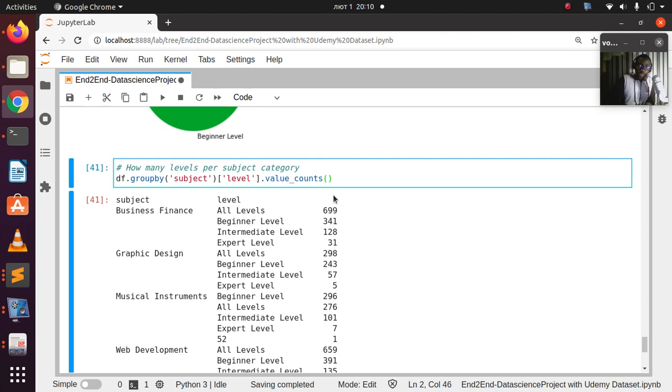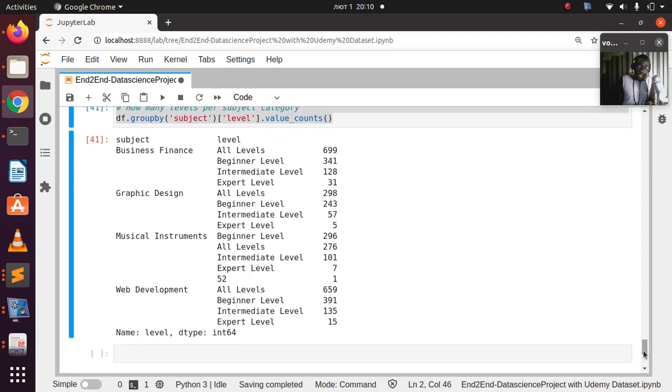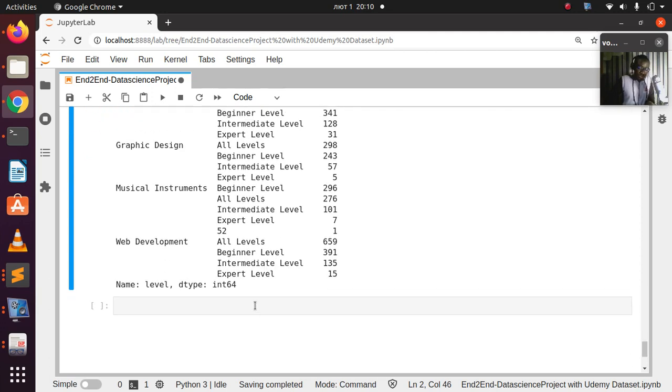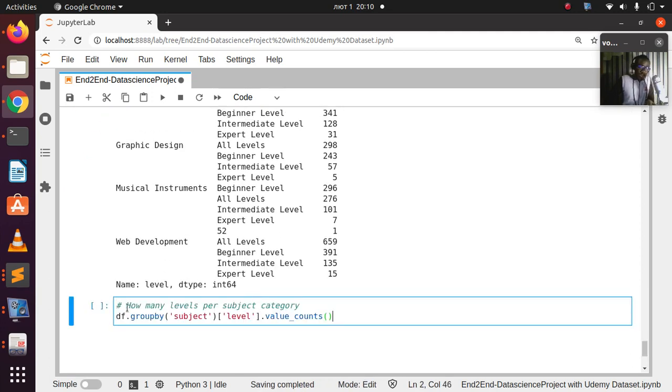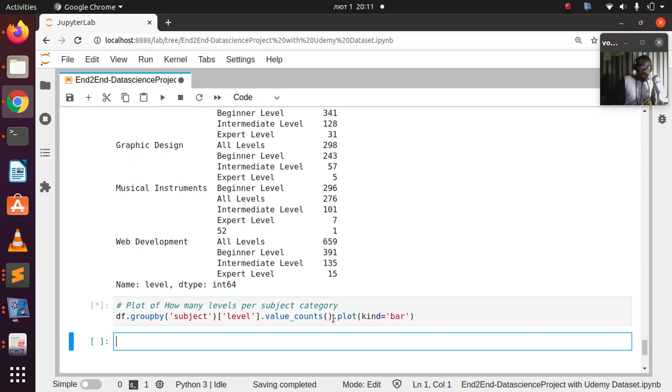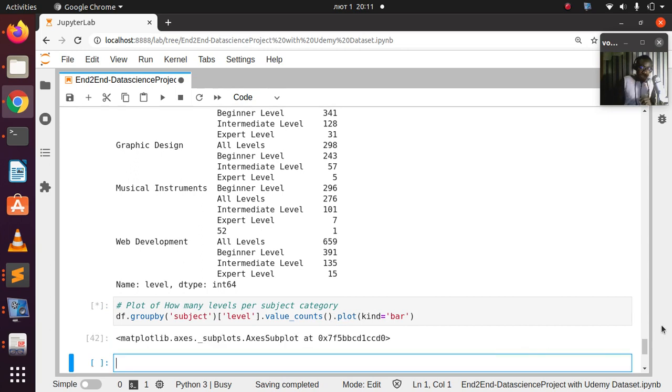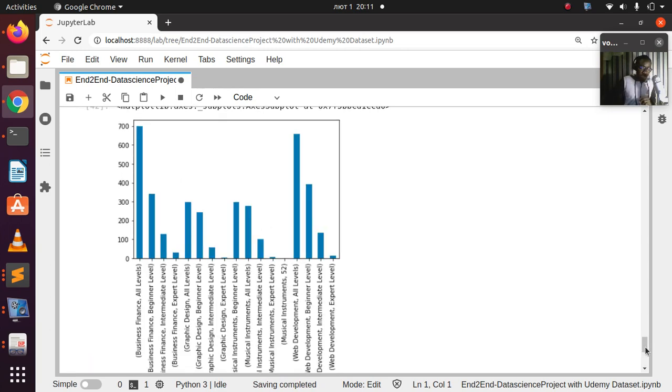So how do you plot it out? It's very simple. Just as in pandas, we can do some chaining of functions. So I'll come down here and copy and paste it. It's going to be the plot of how many levels per subject. Just go with dot plot, then kind, and specify that I want a bar chart. This will give you a very nice bar chart. So for business, all the levels, this is the amount and this is the amount.